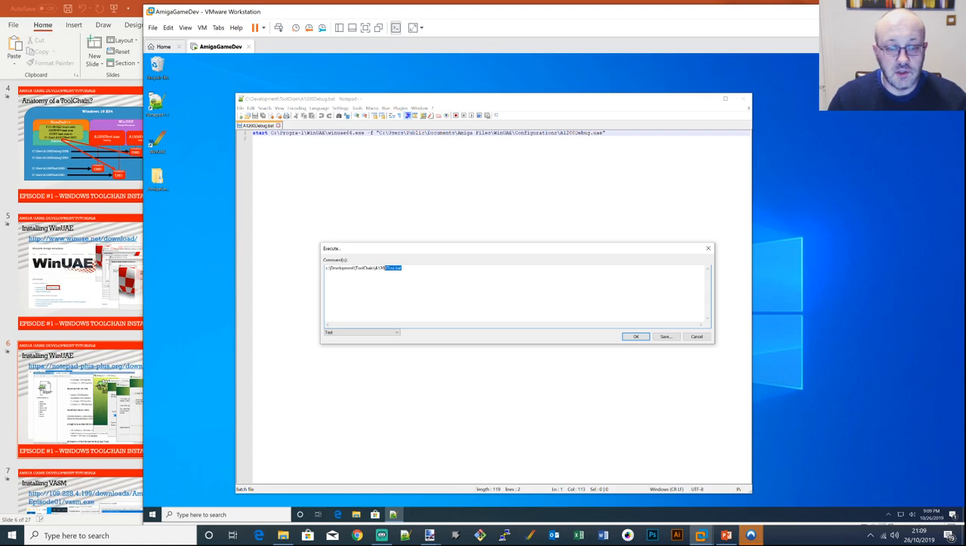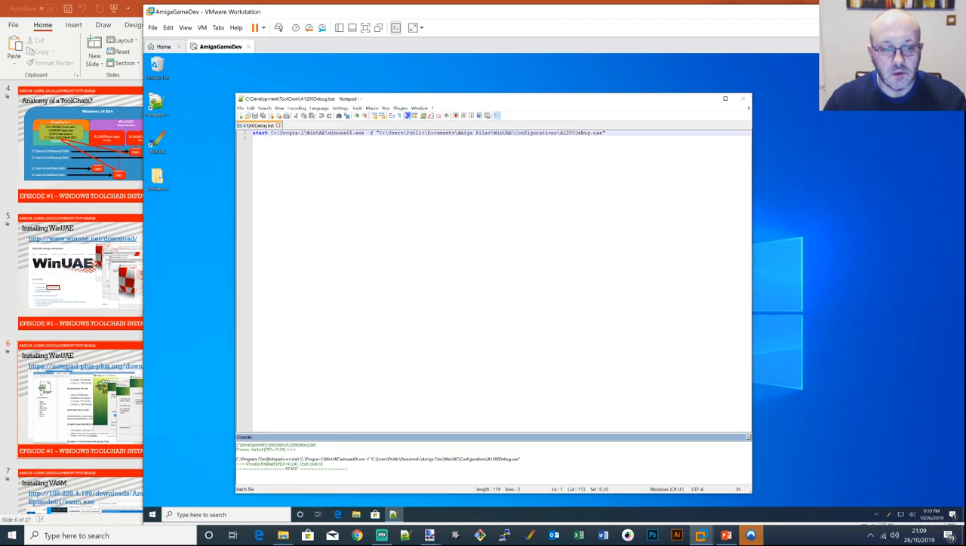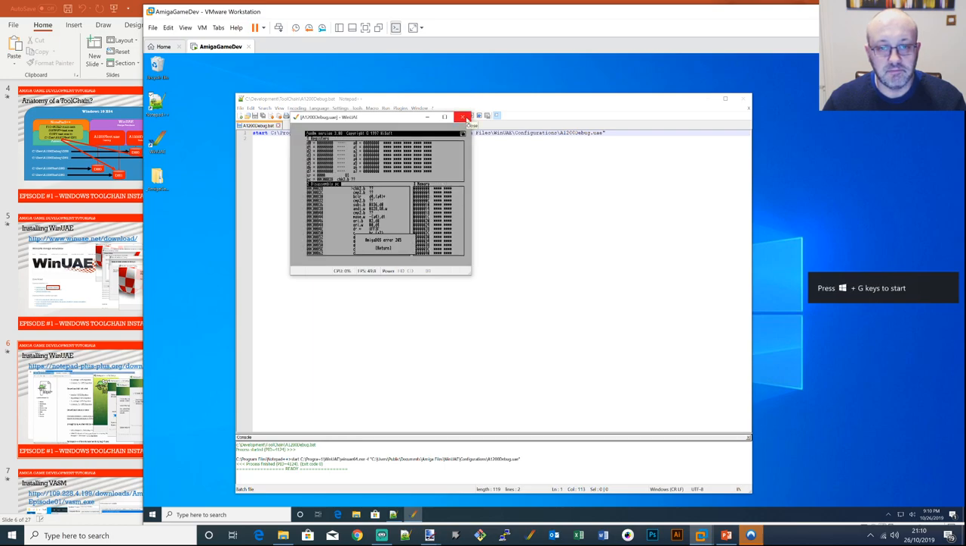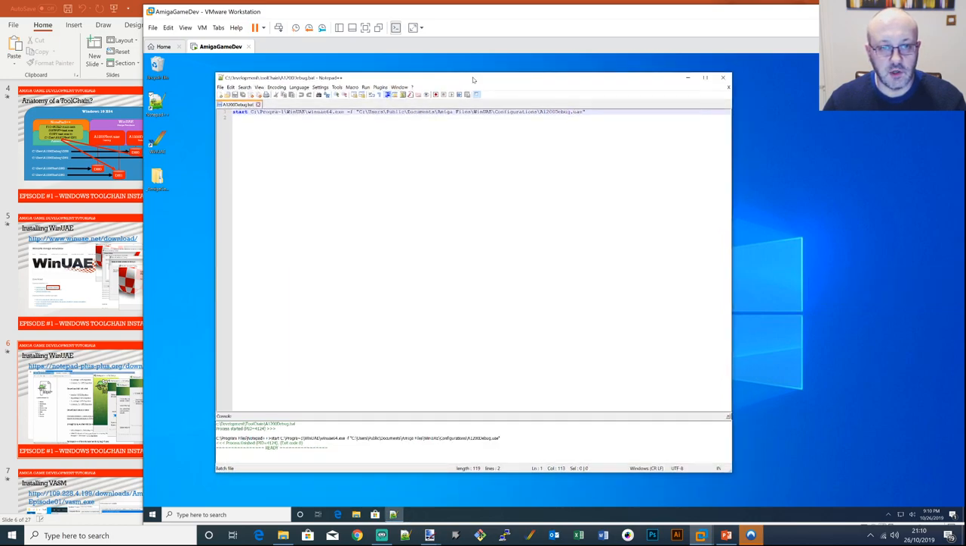And we're just going to do a similar one for debug. And we're going to save that as well. And that is fine. Okay, so it's going to complain a little bit until we get those hotkeys set up.